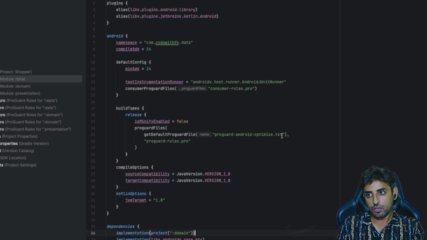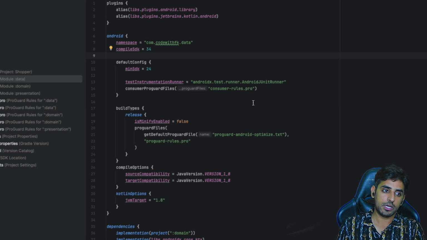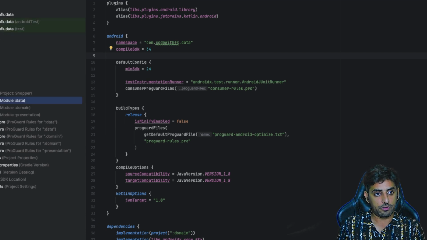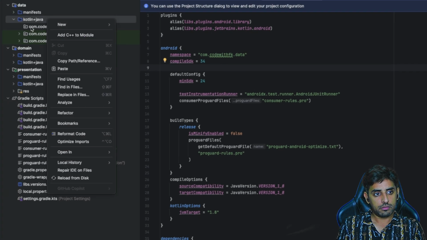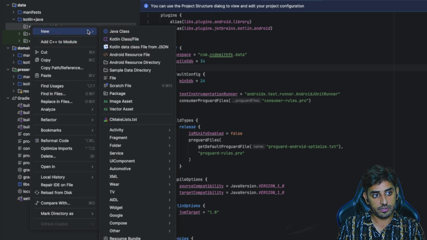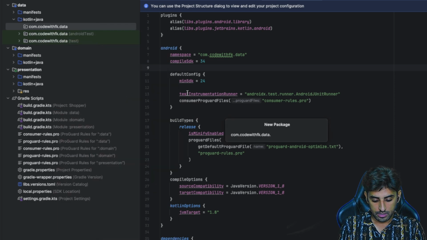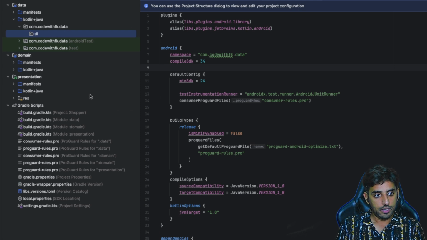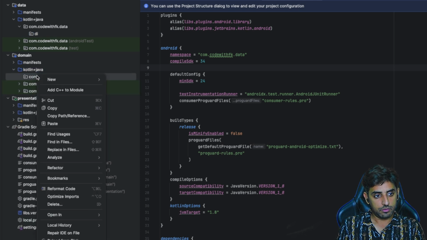The next thing that we'll do is integrate the Koin dependency into this whole structure, because we want everything to be handled through dependency injection, and this time we are going to use Koin for that, right? So the first thing that I'll do, you can choose either one, it doesn't matter, but let's say we'll go to the data first and create a package and call it di. Okay, and we'll do the same for this domain section as well.